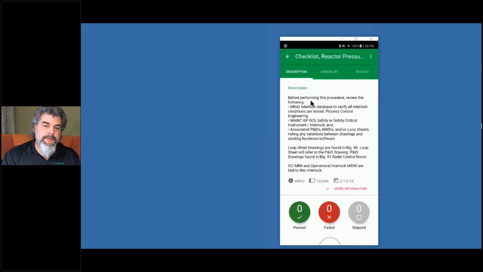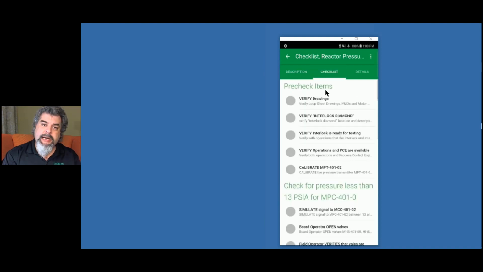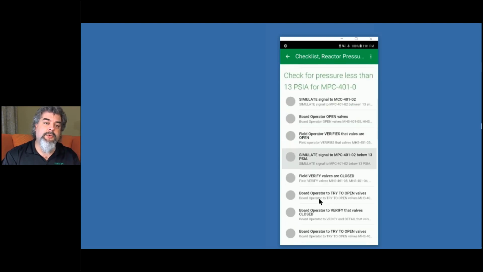This one has a description. This one hasn't been ticked or started yet, but on the checklist, there are pre-check items, and those include verify the drawings, verify interlock diamond, verify interlock is ready for testing, verify operations and PCE are available, etc. And then on to the individual steps. And these are defined by your current process, and maybe you're doing check marks on a piece of paper and you're walking around with a clipboard.